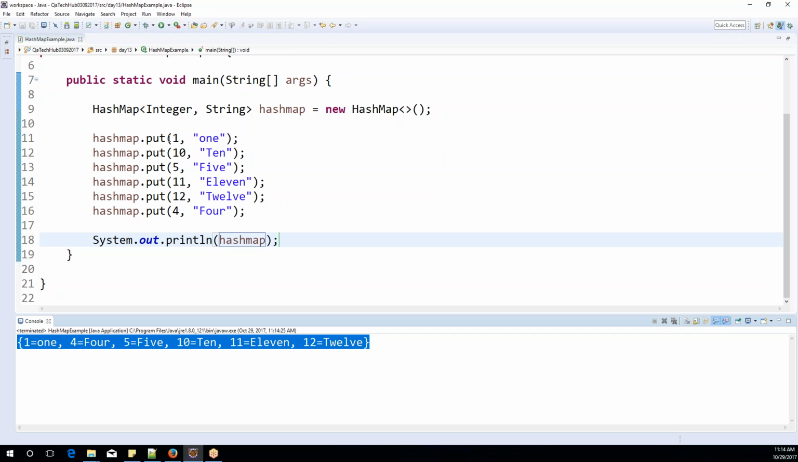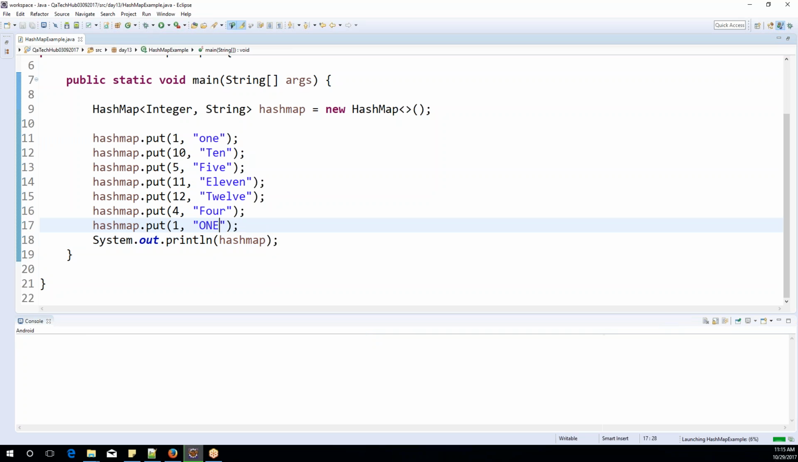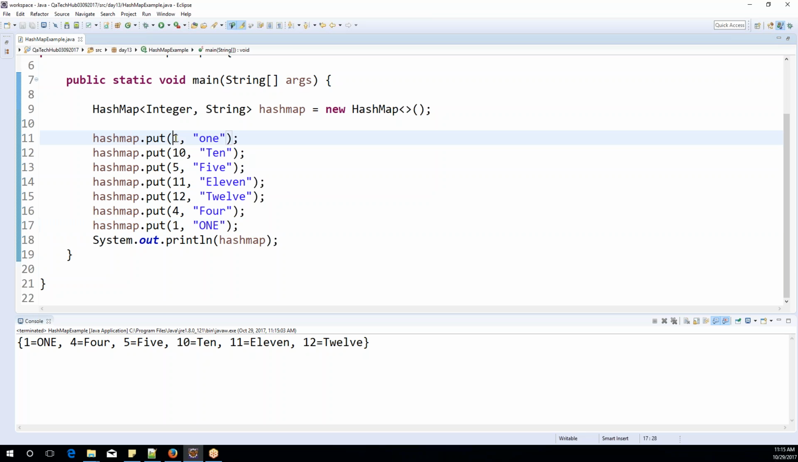I mean, key can be only one. Say for example, if I add this one again, and I change it to capital 1, so when you execute it, you will see that another value is not added, but the previous one is updated with the new value. So key will always be unique, whereas values can be the same.